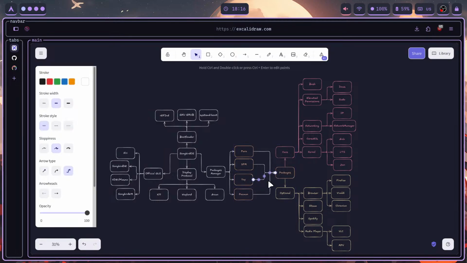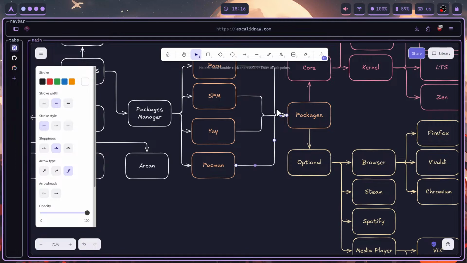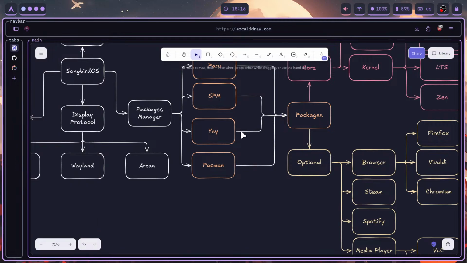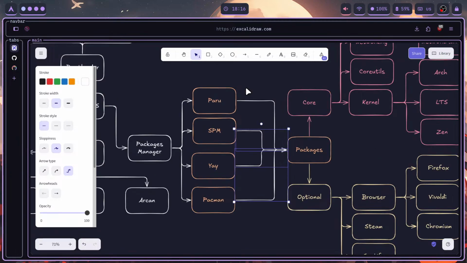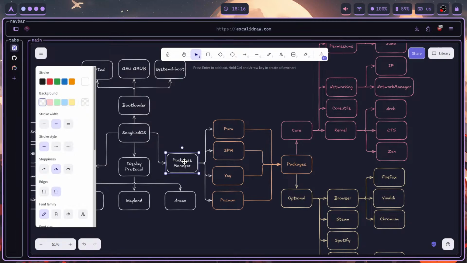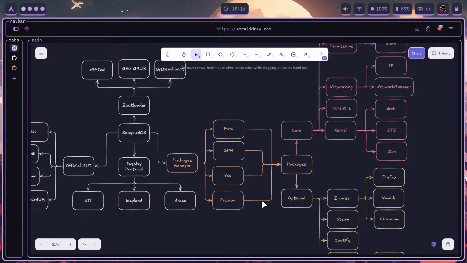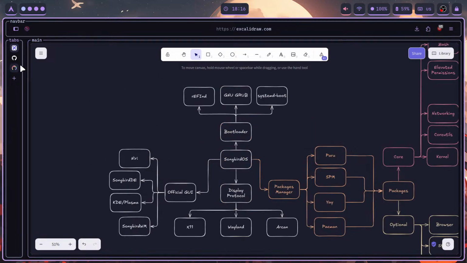Perfect. Oh, why did the arrows not get colored? This one, this one, this one, and this one. These all need to be colored orange. There we go. And it splits into red and yellow. I think this should also be orange. Just like that. We're just making everything look pretty now. The package stuff orange, and then it breaks down into the colors that make it up. It works in my head.